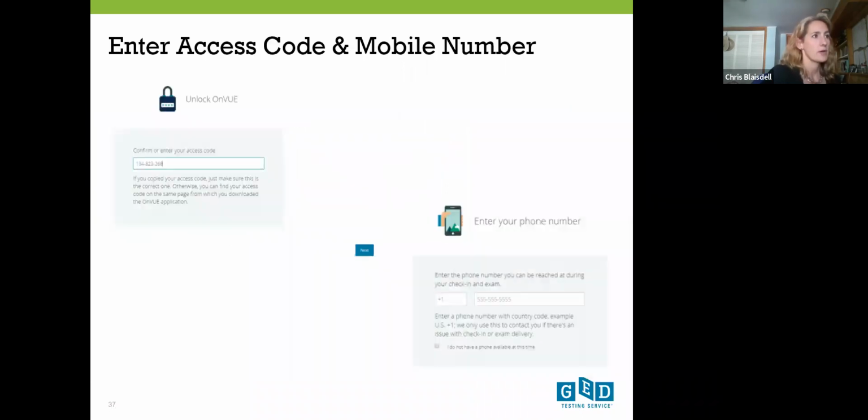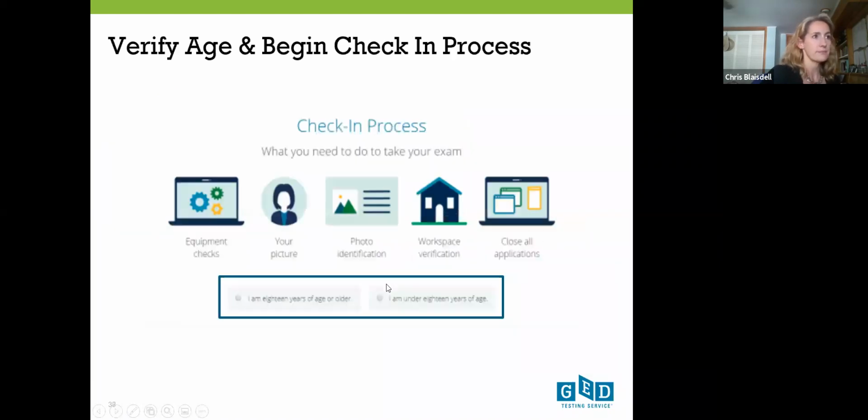All right, so this is where we copy the access code and we enter our mobile phone number. This is the first page of that check-in process. It's kind of giving you an overview, and this is where the student indicates whether they are 18 years of age or older, or if they are under 18 years of age. If a student says they are under 18, they are automatically flagged for a greeter, because now they have to go through that unique process where someone needs to give consent for them to be videotaped and test online.